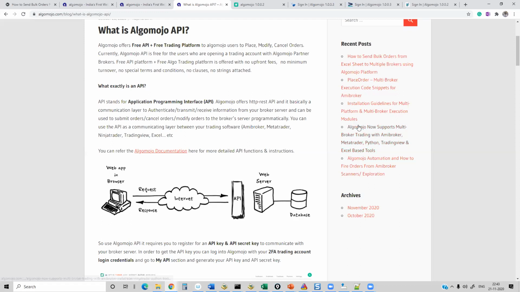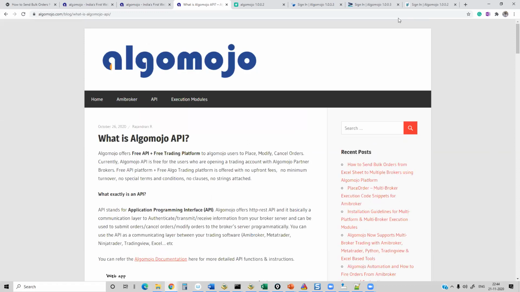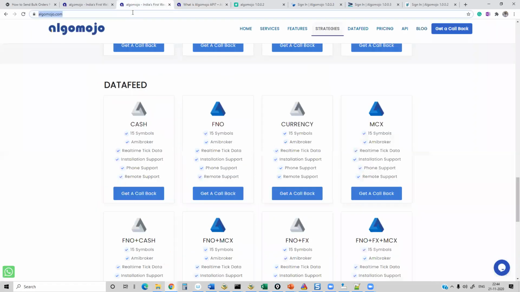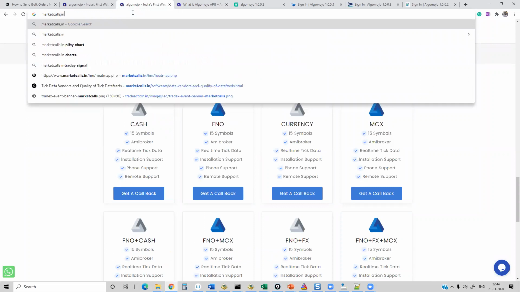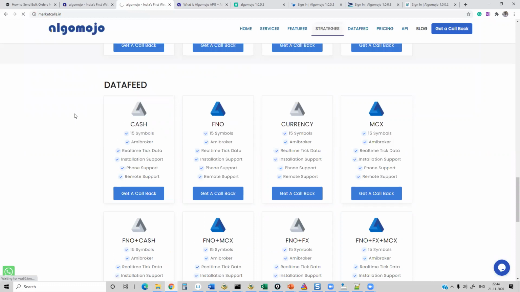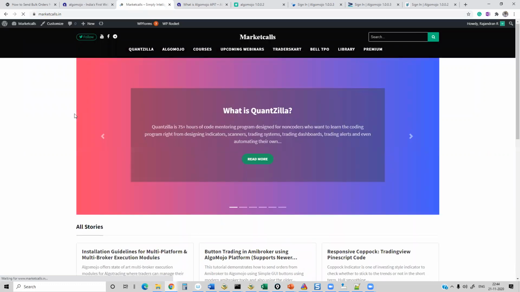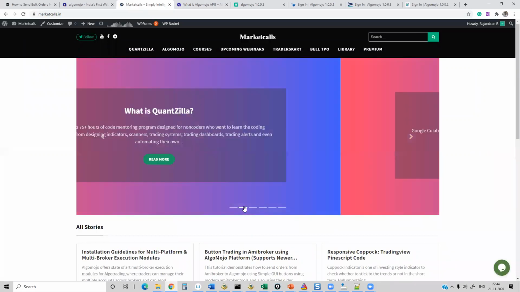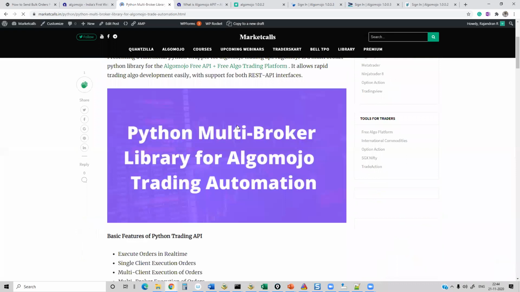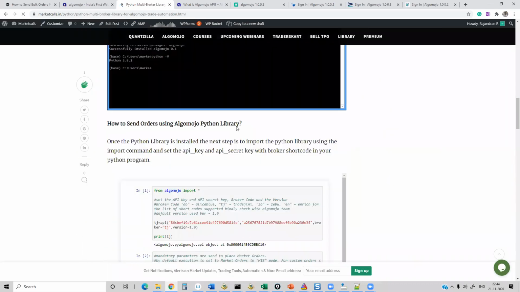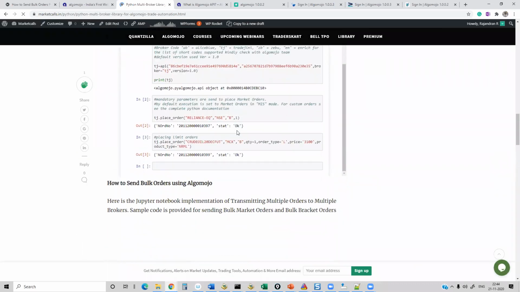And Python, already we had done that. Python, if you ask, if you go and check out, I already did a complete example on how to send orders using Python. However, Python will not be part of the Quanzilla course at this point of time. So there is a Python multi-broker library. Using this library, you can send orders to a single broker. You can send to multiple clients. You can send to multiple brokers.